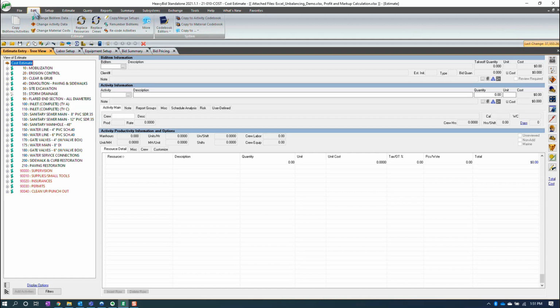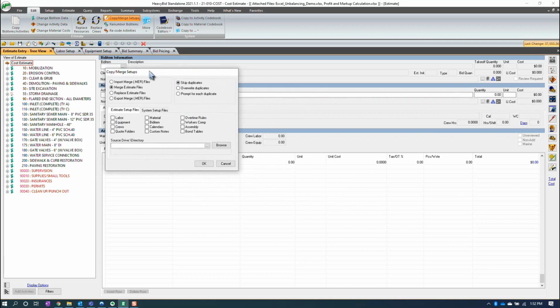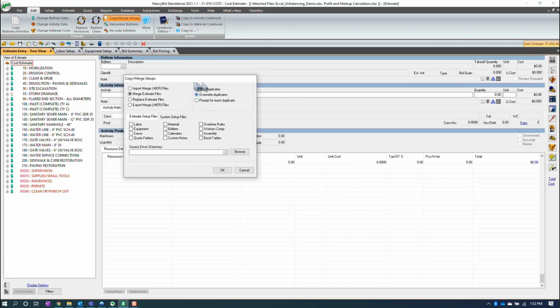So I'm going to go to Edit, Copy, Merge, Setups. Now this is a very useful function that if you have not used it, you need to learn how to use it. I believe there are some videos either on my YouTube channel or the Academy. Very useful. And I'm going to overwrite my duplicates, labor and equipment. So remember, Copy, Merge, Setup, it's pretty easy. I can also replace estimate files.